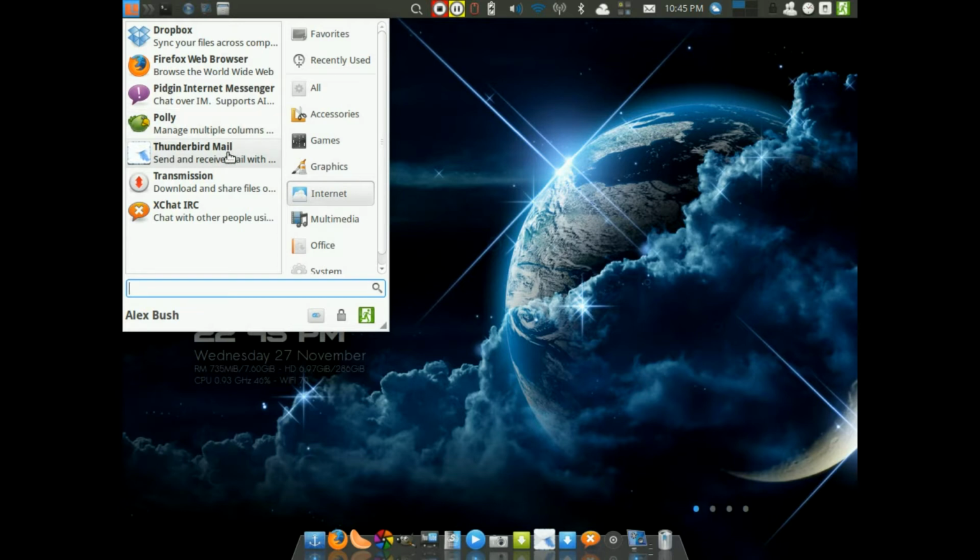Underneath that, we have Thunderbird Mail, which is the Mozilla mail tool, which is similar to Microsoft Outlook, but in my opinion, it's much better. You can do a lot more with it, and it's much more flexible. But that's your mail manager. Transmission for all your BitTorrent needs. And XChat IRC. That's nice to have if you have problems with your computer.